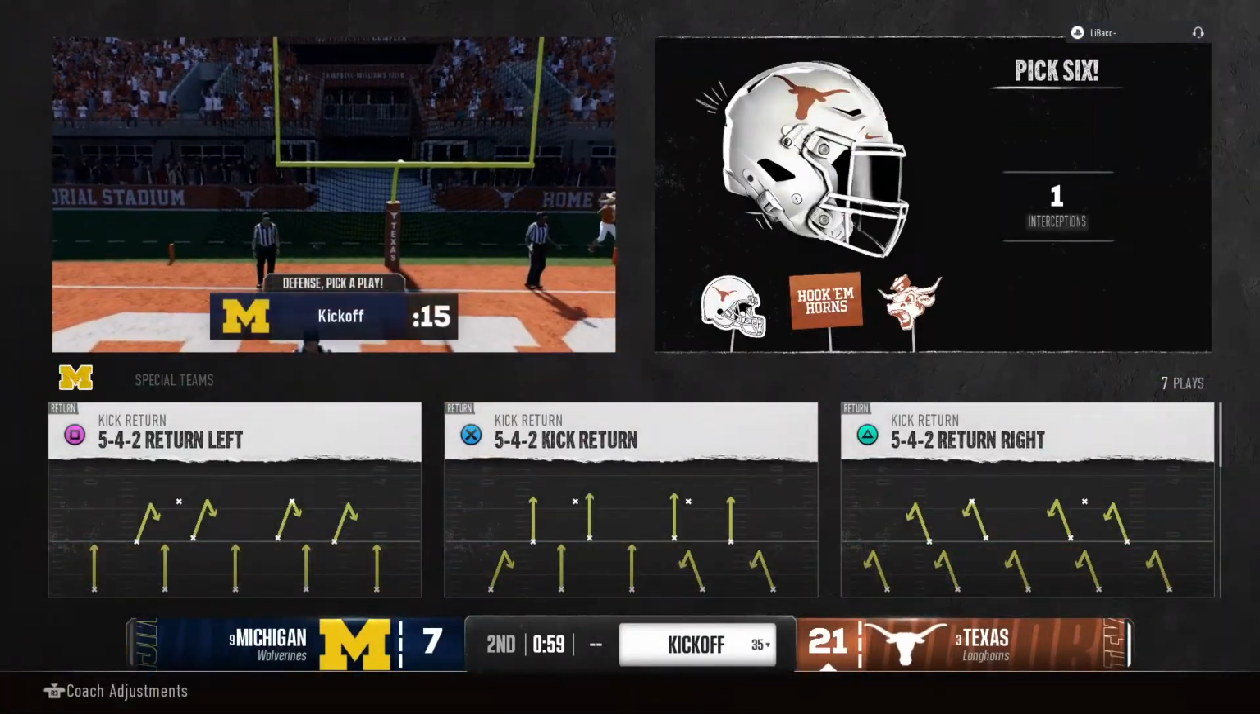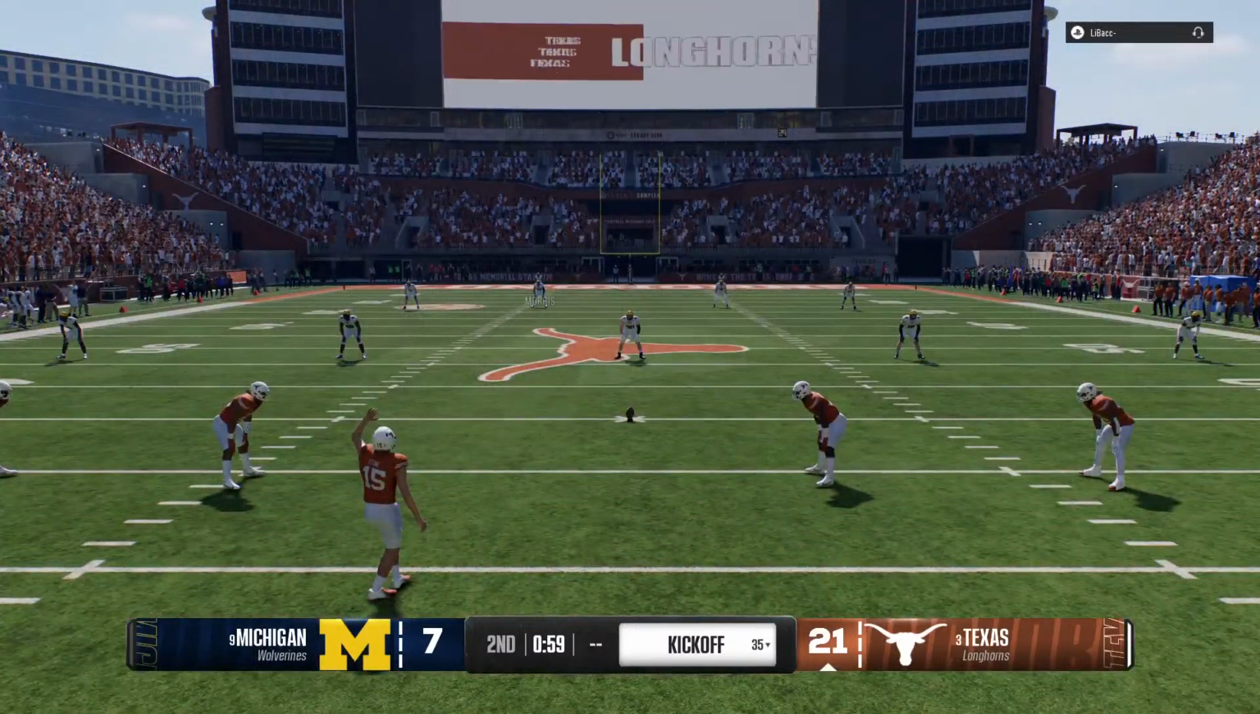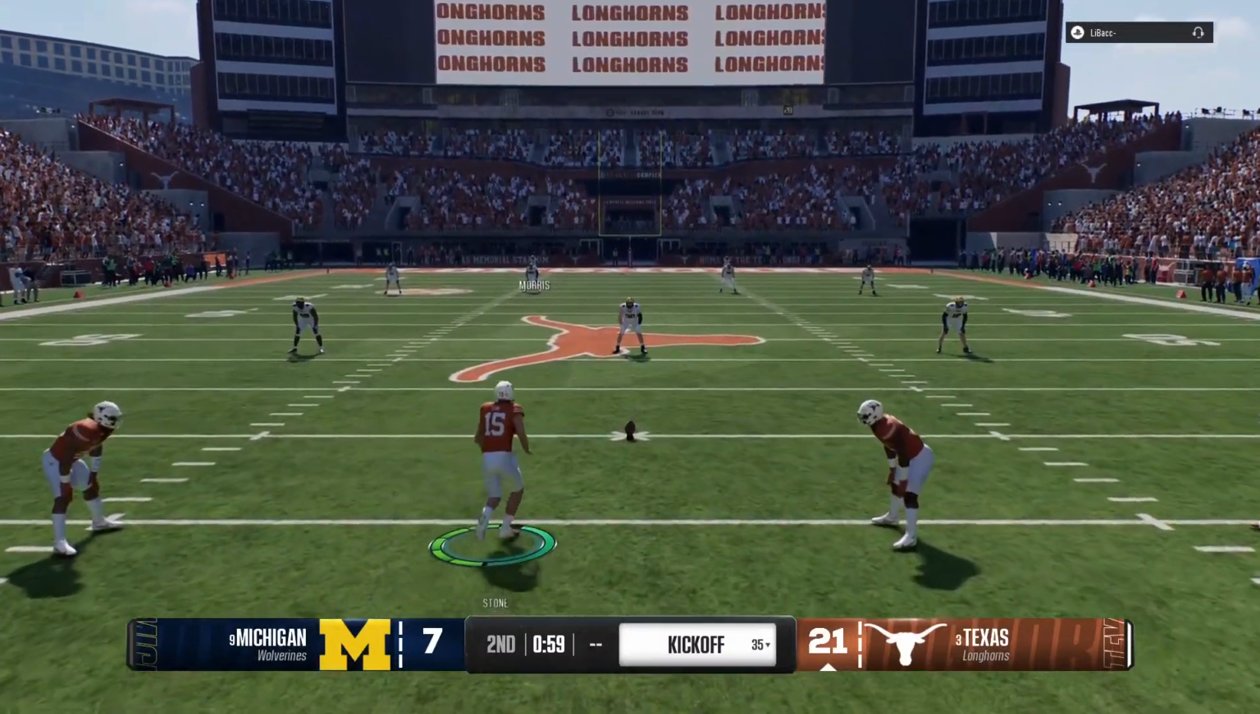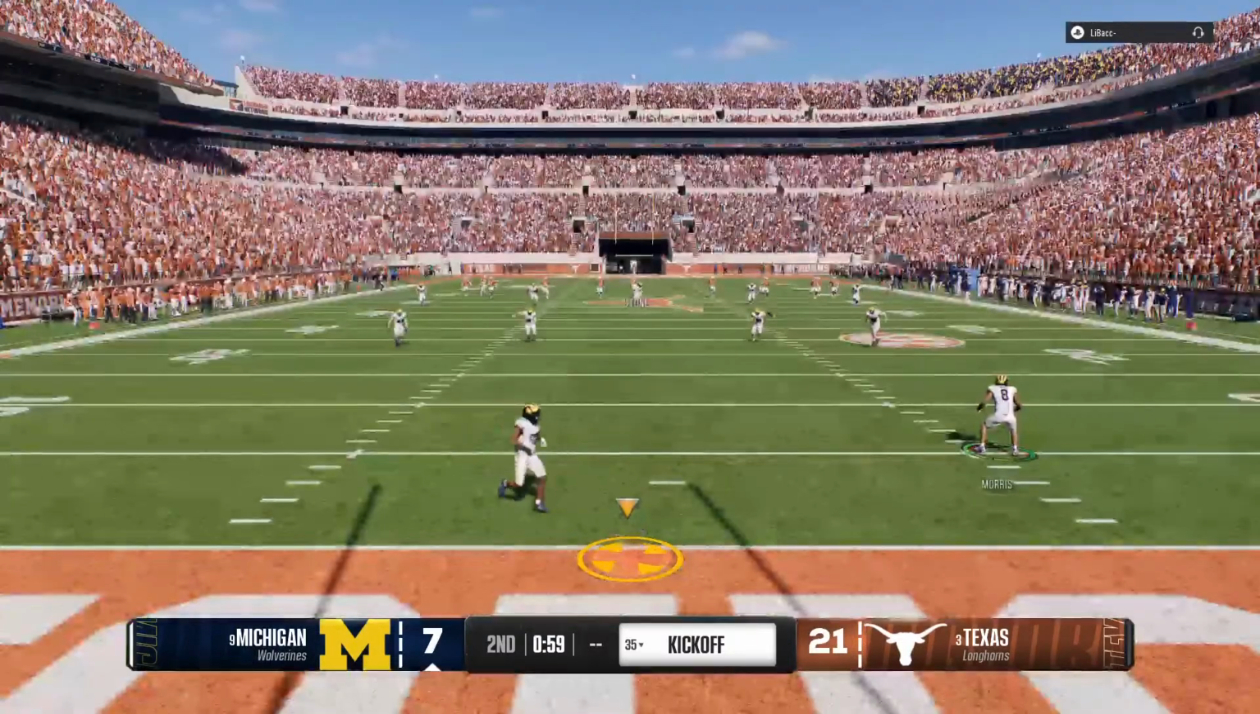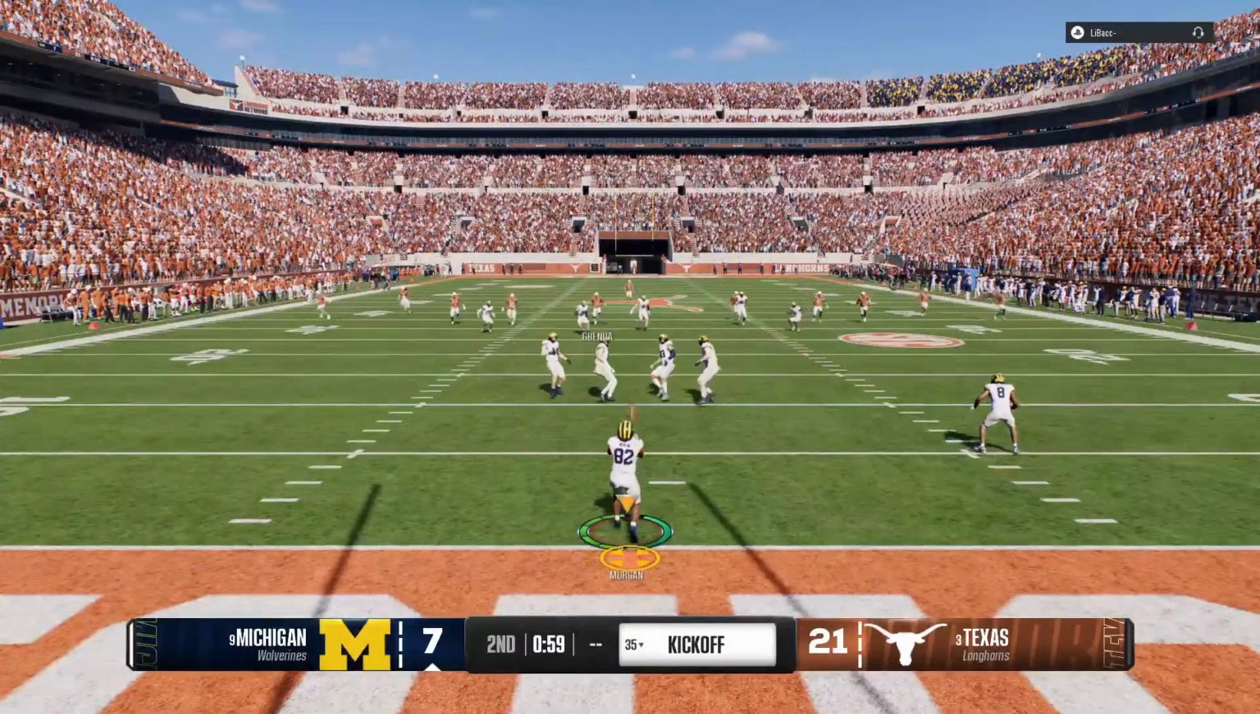Entering play call. Special teams. You have 7 options. 5, 4, left is selected. Beautiful. And he made the extra point without a problem. They got the return late touchdown on the board, now about to kick it away and hoping the defense can keep them from answering.